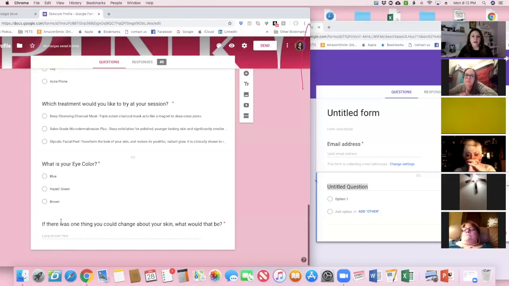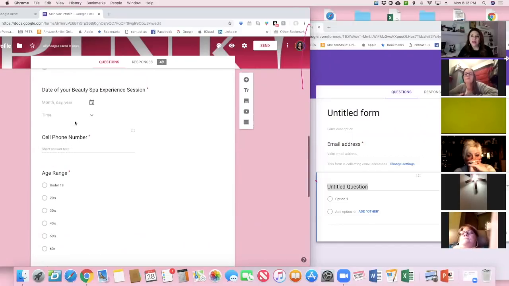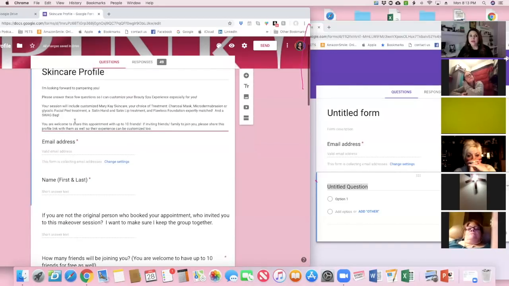And then I would say, if you could change one thing about your skin, what would that be? And they can put anything they want in here. So you notice this says long answer text. And up here where it says short answer text, that means it's intuitive. When you're building the Google form, it's intuitive. It'll know kind of based on your question what type of answer you would probably want. So that is just my skincare profile.